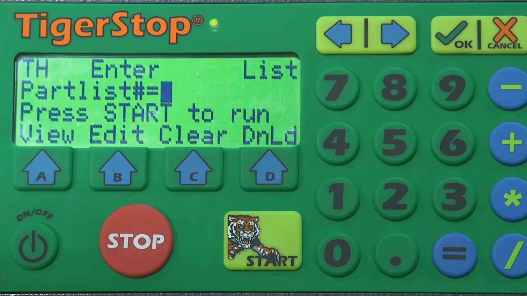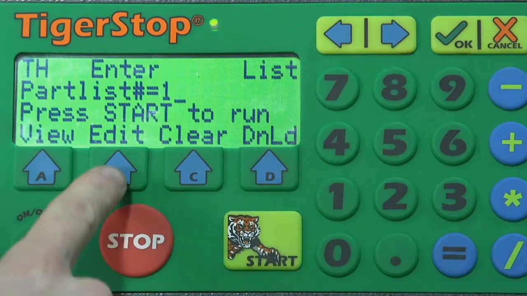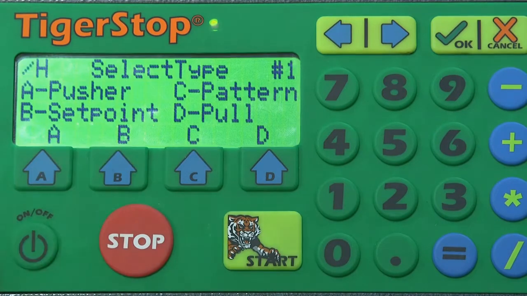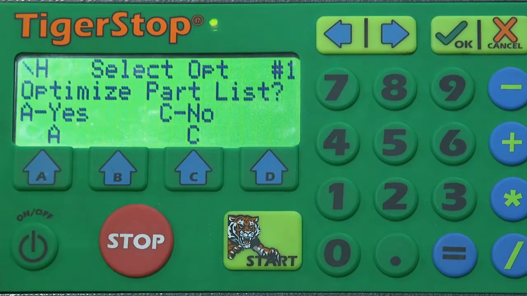We can also add as many different part lists, part lengths, and quantities. So for this video, we'll just select part list number 1, and we're going to hit edit. As we discussed before, you'll see the 4 different cut list styles: A for pusher, C pattern, B set point, and D for pull. We'll select A for pusher.